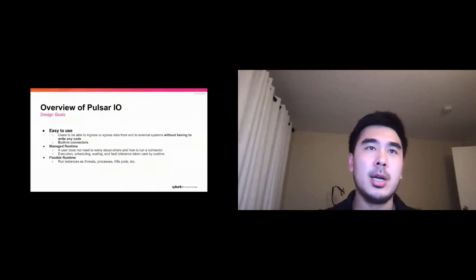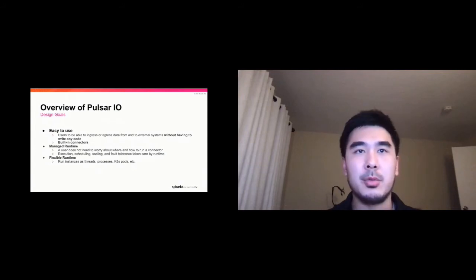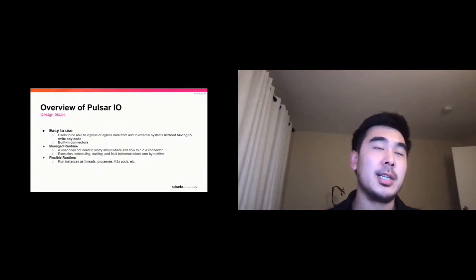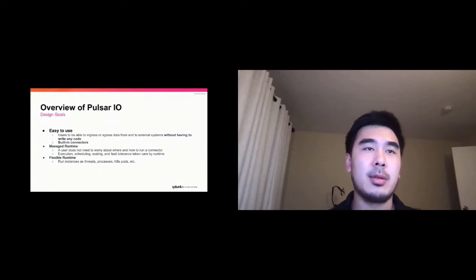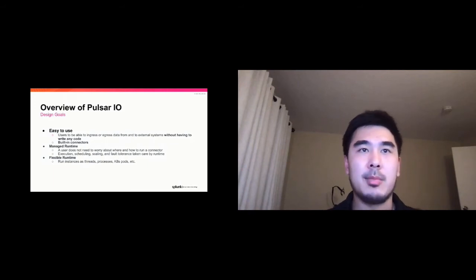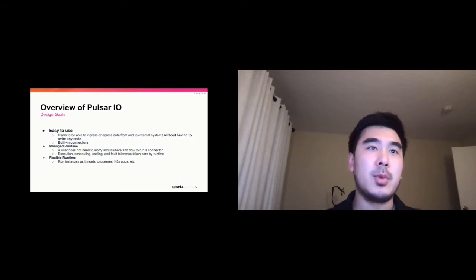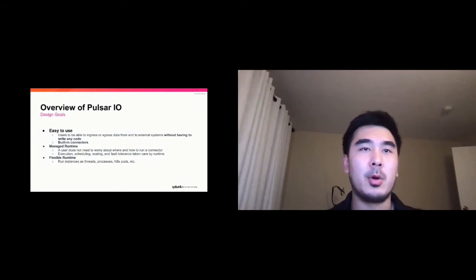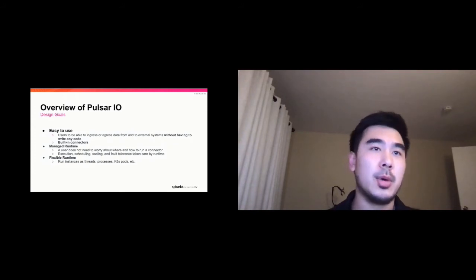So one of the other goals we had in mind, which is more targeted towards developers, is that we want to have a good developer experience, like I said before, for developers to really focus on the logic of just getting the data into Pulsar from an external system and not worrying about things like execution, scheduling, scaling, and fault tolerance. So we want to create basically a managed runtime where users can write their code, and then the framework will figure out all these details of how to run it.